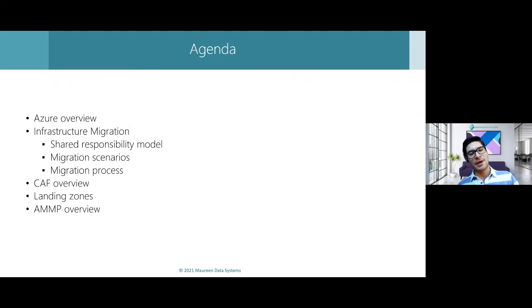Then we'll talk about the cloud adoption framework, a general overview again, which is very important to understand when we are planning our projects for migrating an application. Then our main topic, so to say, will be the landing zones. We'll be discussing a lot about landing zones, the different types of landing zones that we can have, what a landing zone should be considering, and finally, an overview about the Azure Migration and Modernization program.